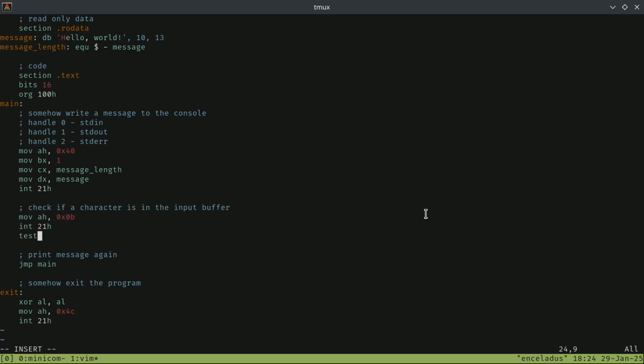We can then use the test instruction to check if register AL is 0. Test performs a bitwise AND of the operands and sets the status flags according to the result. Anything ANDed to itself is just itself, so if all of the bits in AL are 0, the processor's zero flag will be set. So if the zero flag is set, that means no key has been pressed and we should jump back to main. And let's just delete that infinite loop.